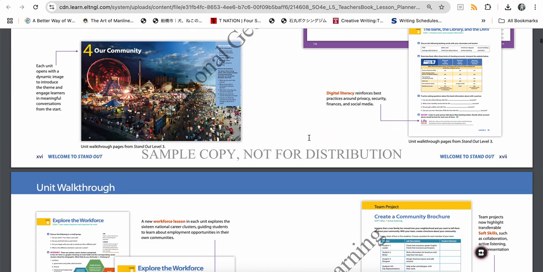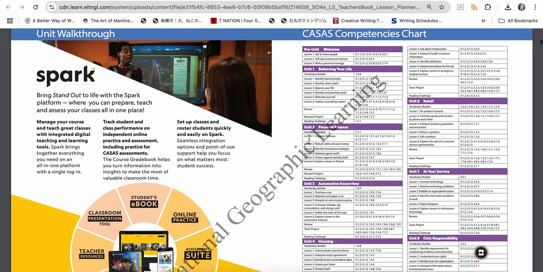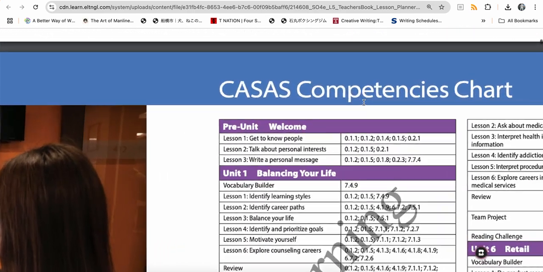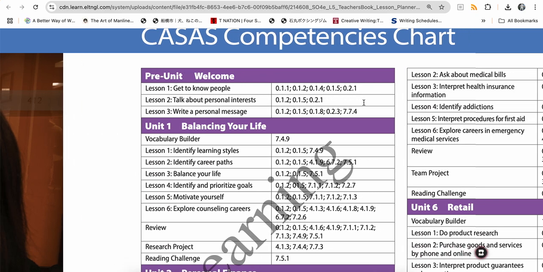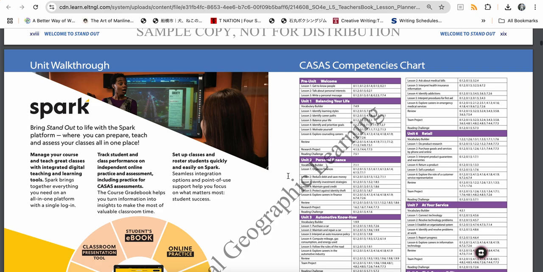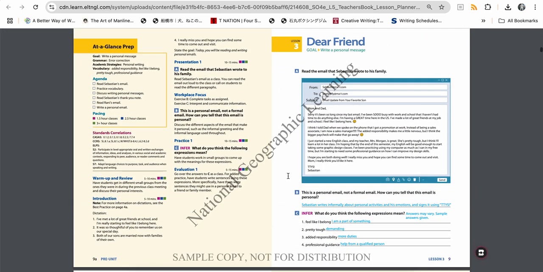But usually in the student version, they do have a list of all of those standards, and there could be multiple ones. I believe in this one, they're just focusing on the competencies here. Yeah, the CASAS competencies chart. Okay. And then if you go to the individual lessons, it'll give you more detail. So let's just go to here.